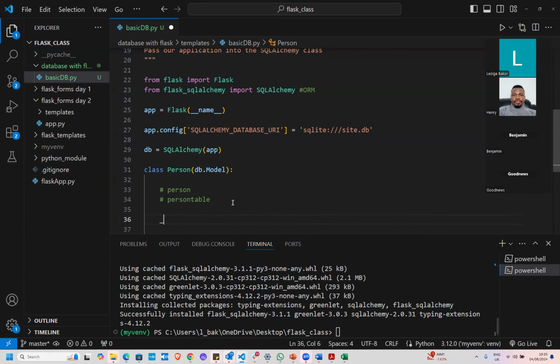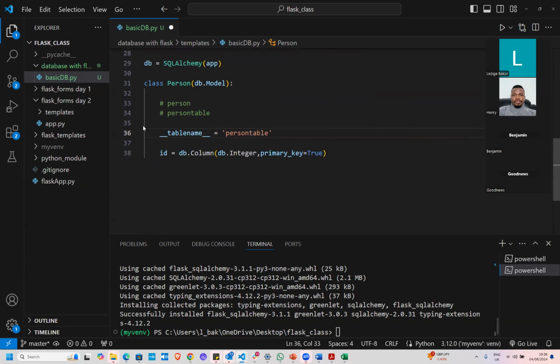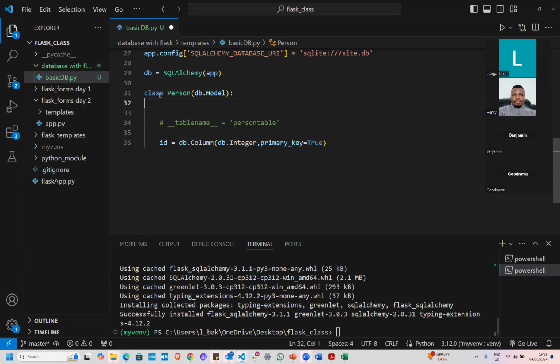And that class attribute is underscore underscore tablename underscore underscore equal to, I can then say person table. So in the database, it will be called person table. But if we don't do this line of code, it will be called the same name as the class. So let me make it a comment and then we continue. But if you want, you could name your own table whatever you want using that line.